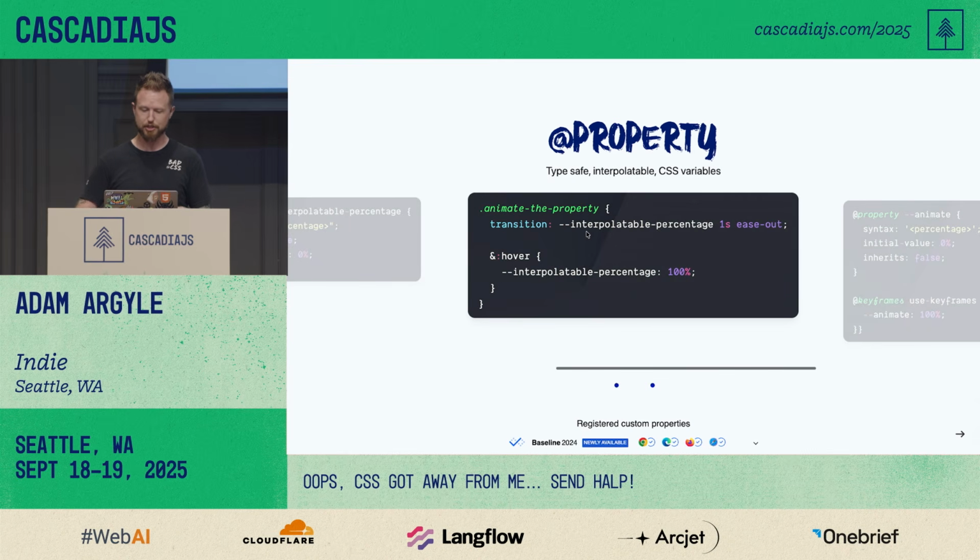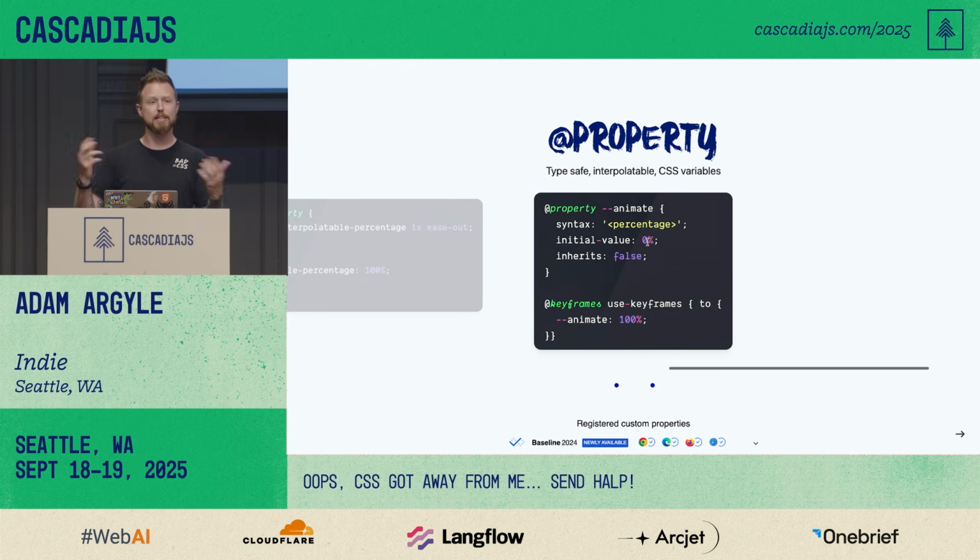And here's me transitioning one. So on hover, I'm going to go from a percentage that was 0 to 100, and I'm going to use that in a transition anywhere I want. So when that hovers, this custom property goes 0 to 100. You take that custom property and you stick it somewhere cool, and you get a hover animation in all sorts of CSS ways. Here's another way with keyframes. So transitions or keyframes, you pick, both of them can be interpolated and they can do cool things.